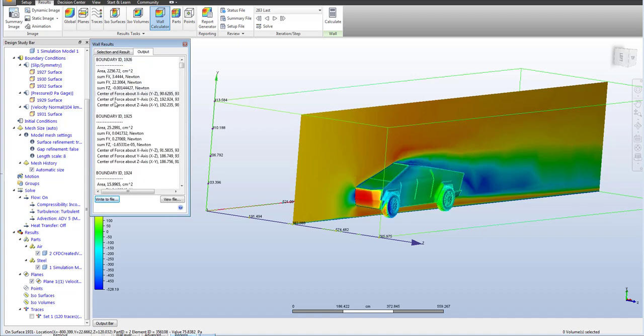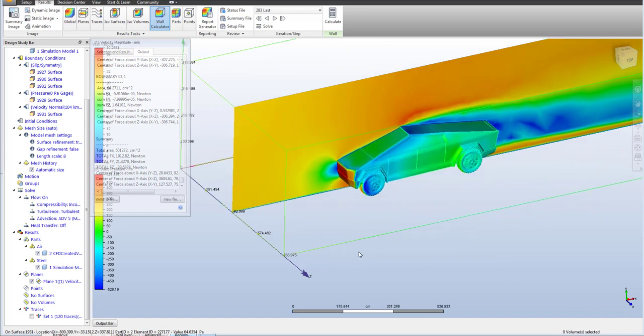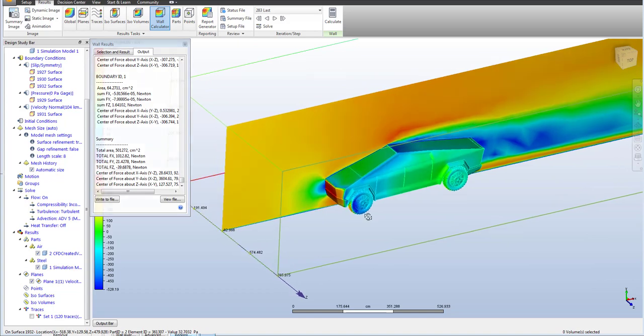Then just calculate. It will calculate all the boundary areas listed below here. You can see the total force according to the axes. For the x-axis, the force is 1012.82 Newton, and for y it is 21 Newton. And then this one is for z.